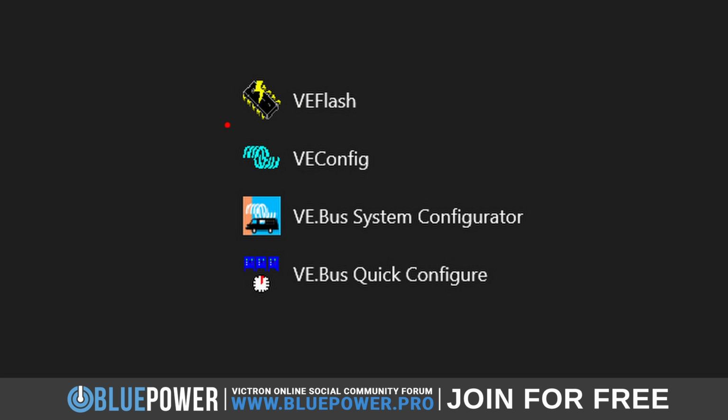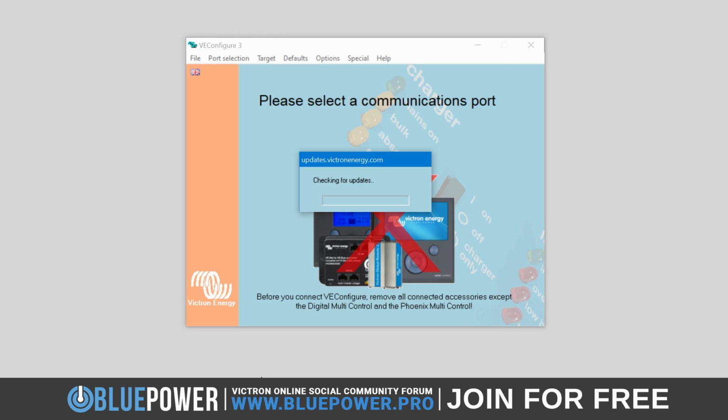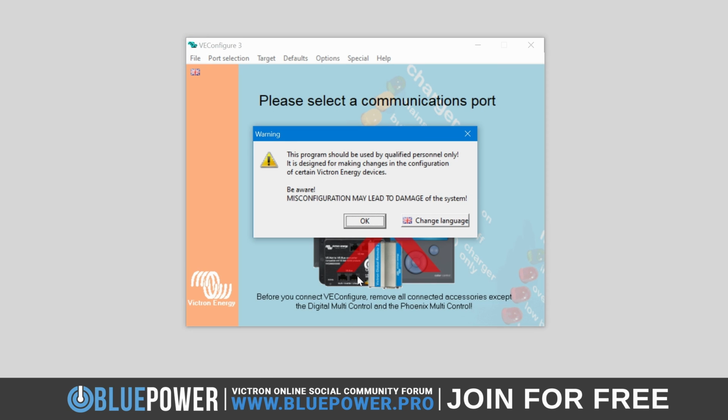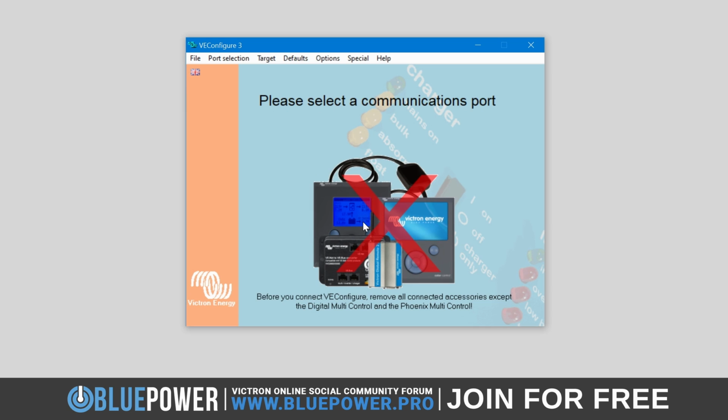If you don't already have it running, launch it by double-clicking its icon on your desktop or from your start menu. Upon starting VEConfig, a warning message will be displayed. Read the warning carefully, as it emphasizes that making changes in the configuration of Victron Energy devices should be done with care, as misconfiguration may lead to damaging the system. Take note that you can also change the language here, should you wish to do so. If you understand the risks and feel qualified to proceed, click the OK button to acknowledge the warning and move to the next step.